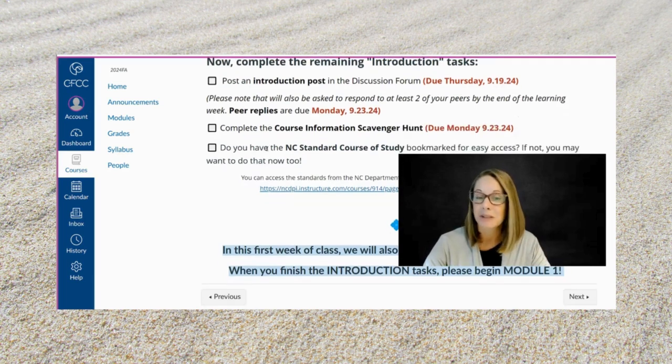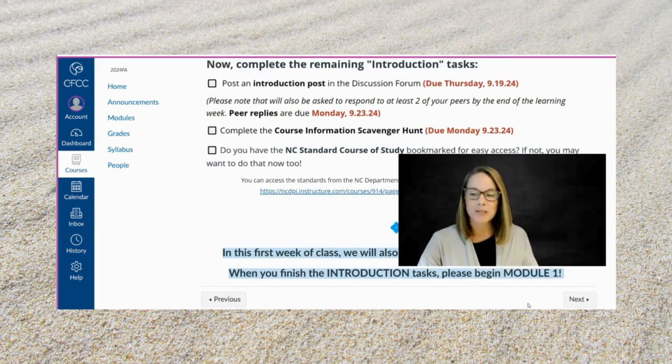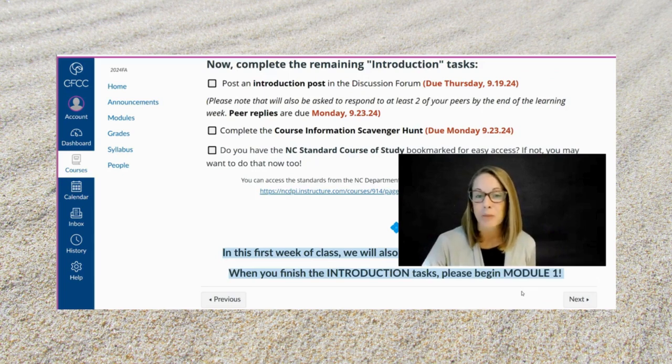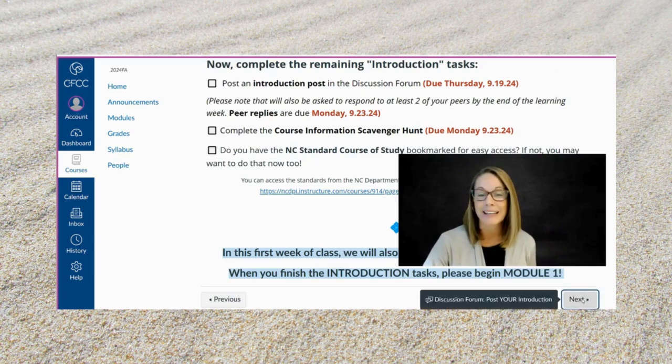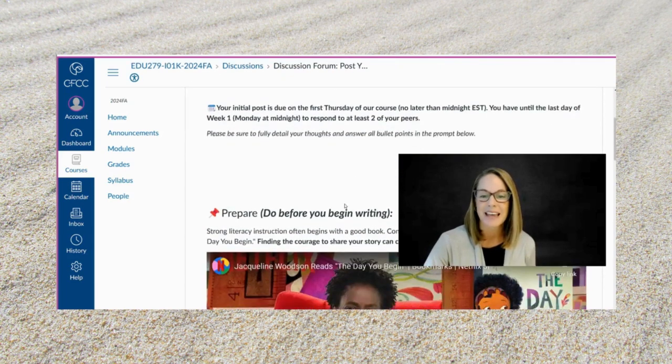Then you're going to complete a course information scavenger hunt with some basic information about EDU 279. You may want to bookmark the standard course of study for easy reference back, and all of this should be done within the next few days before we jump into Module 1. Some students find it useful to use the navigation buttons in the bottom and top right-hand corners. I'm going to click Next to take us to the introduction post so you can see what this looks like.